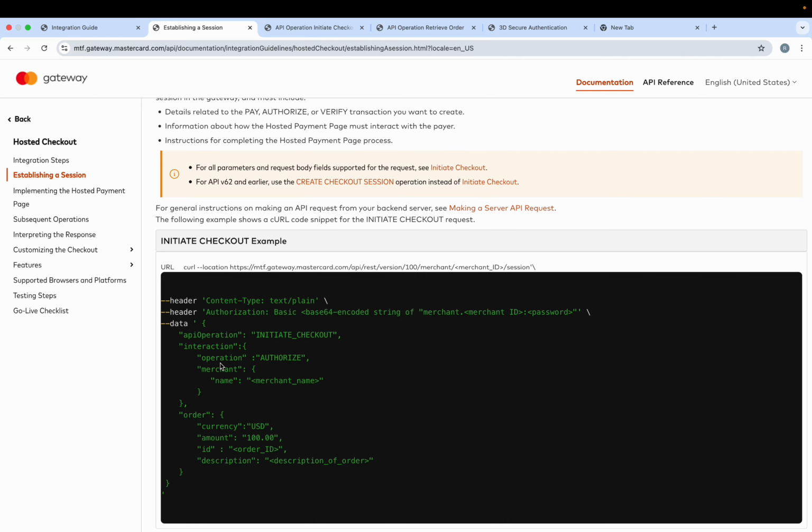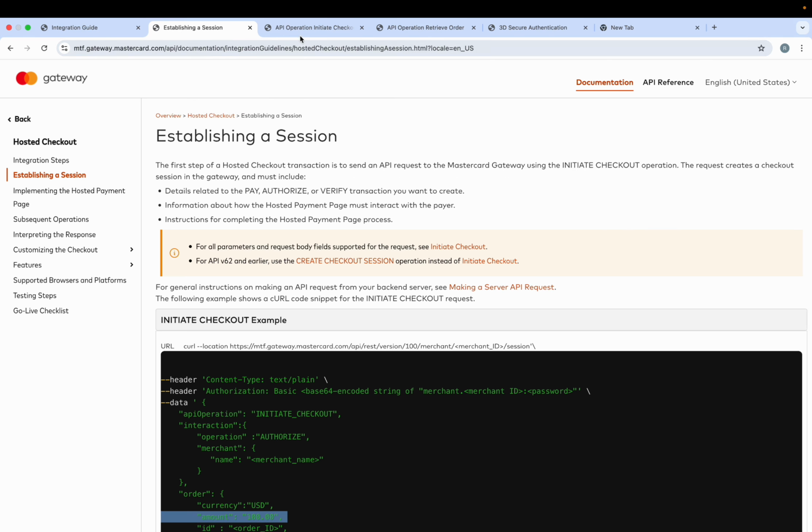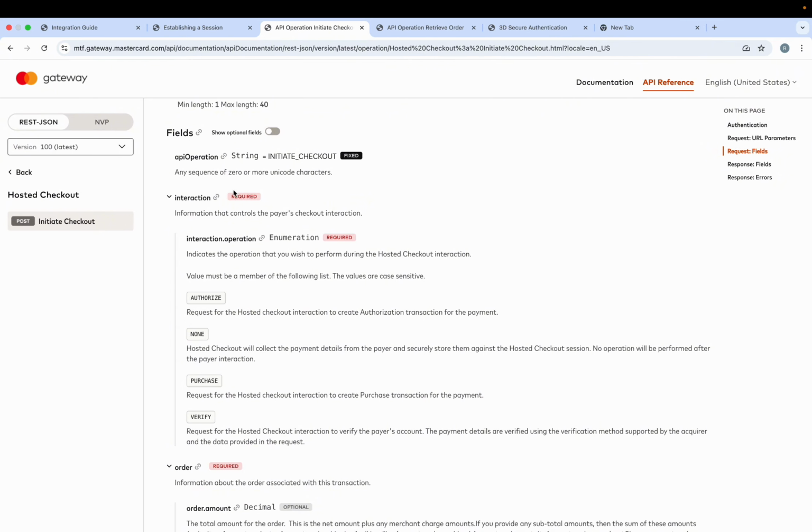So in the interaction node, we have the operation authorize, and then merchant details, and order, where you have the currency, amount, ID, and description. This is a unique ID. This is where you will put the amount and the currency. Now I'll just go through the API specification. So this is the interaction operation which I was talking to you about.